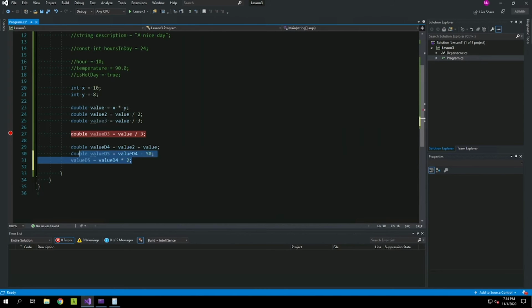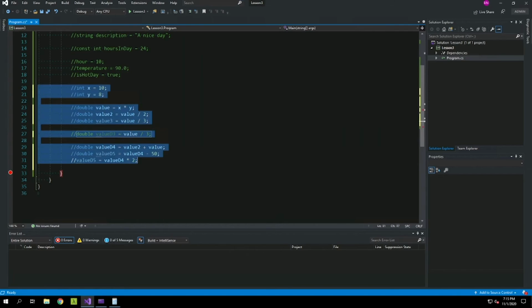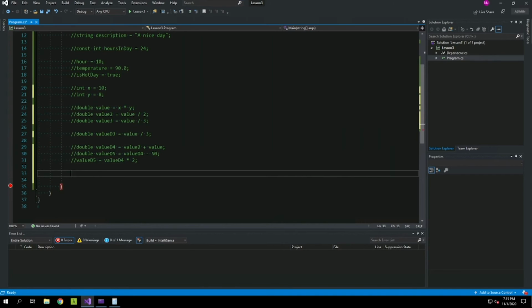Let's go ahead, and I'm going to comment out this block of code. I'm going to just hit the comment block. All right, so now we're going to talk about arrays. And arrays are a data structure for storing multiple values.